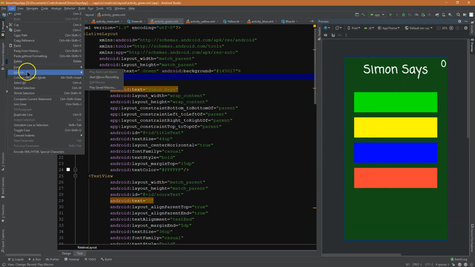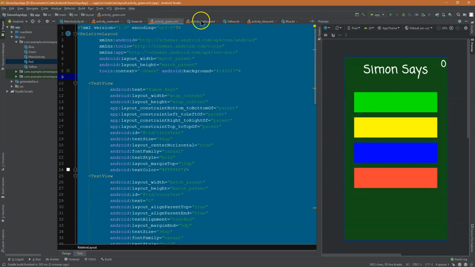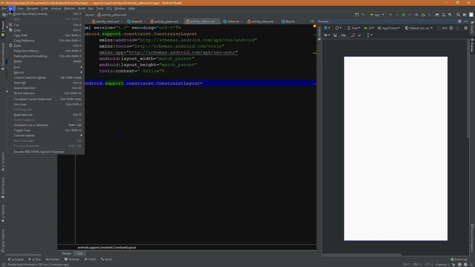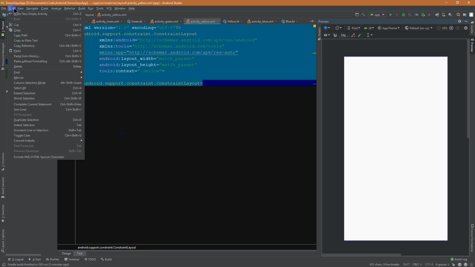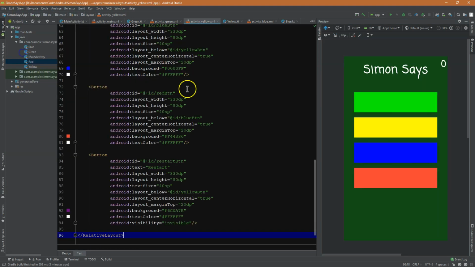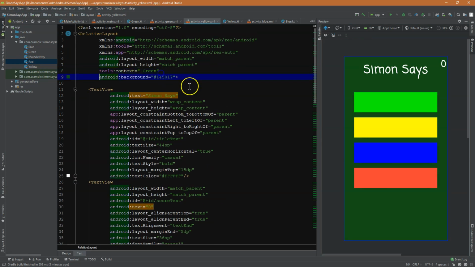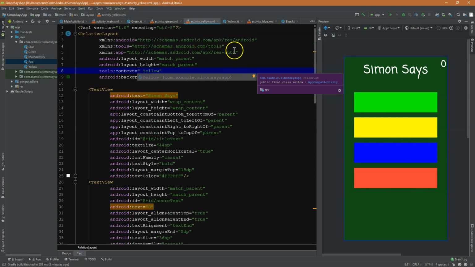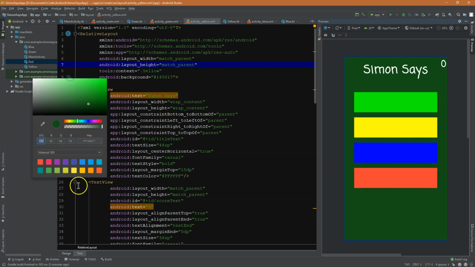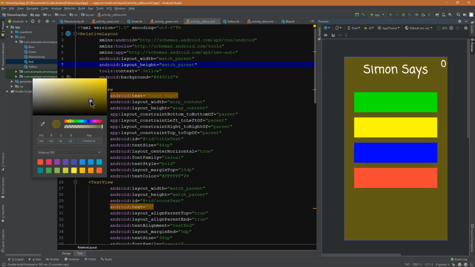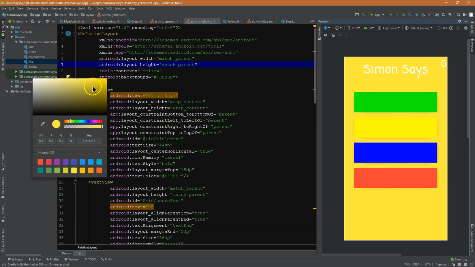And now we need to select all and paste. I'm trying to show you what I'm doing. Switch to text mode, select all for the activity yellow, and just paste that XML. And we need to change it in a few spots here. Line 8, we're going to switch to yellow, and well, the color should probably be yellow. That looks good.